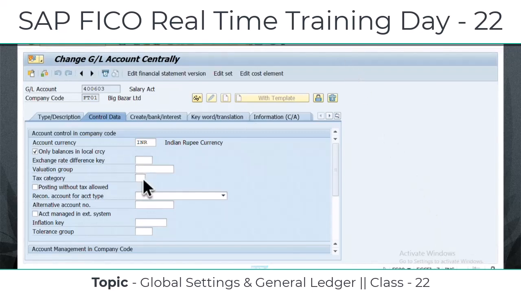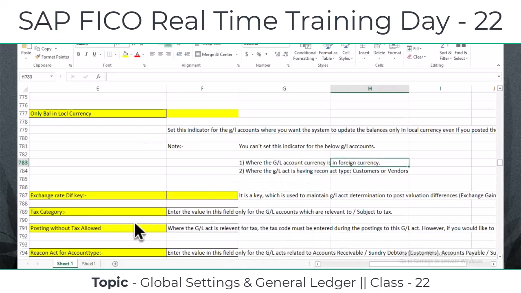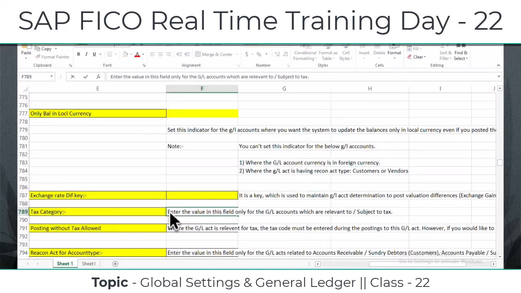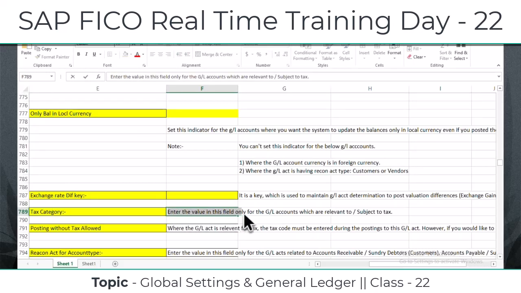See here. Okay, so please write down. Tax category: enter the value in this field only for the GL accounts which are related to tax, or which are relevant to or subject to tax.